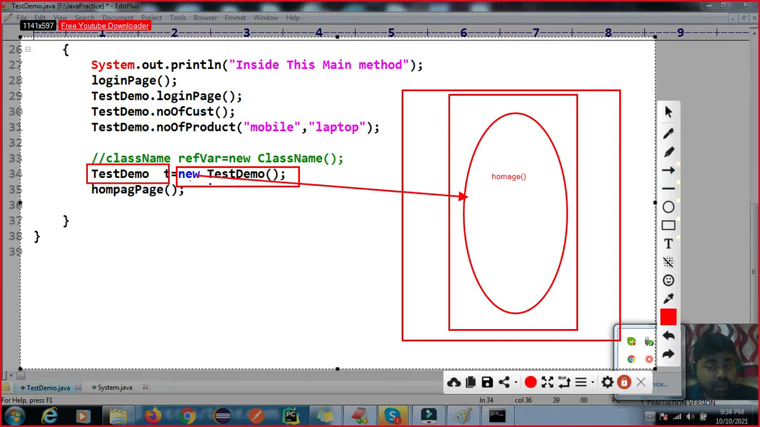And you can see this is called the class name, and this parenthesis after the class name is called the constructor. So what is the constructor's job? It will create and initialize an object.